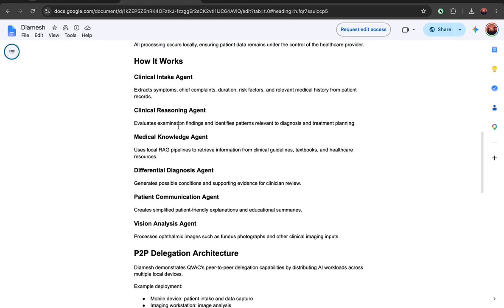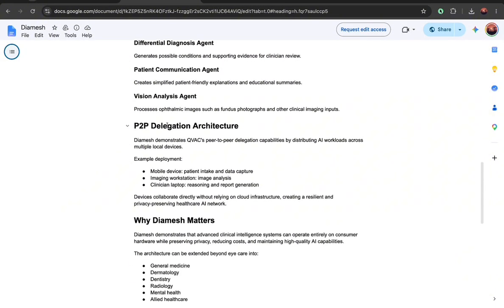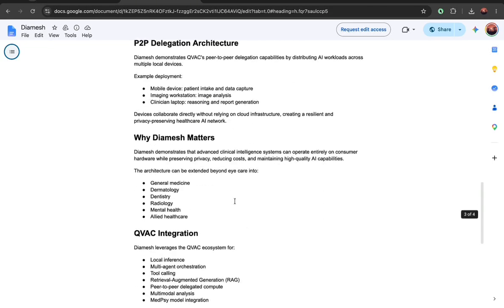So how it works: we have 6 pipeline agents: the clinical intake, clinical reasoning, medical knowledge, differential diagnosis, patient communication, and visual analysis. We also have the P2P delegation architecture integrated, which demonstrates the QVAC peer-to-peer delegation capabilities by distributing AI workloads across multiple local devices. A scenario is where we have the clinic laptop doing the reasoning and the report generation, the mobile device doing the patient intake and data capture, and the imaging workstation doing the image analysis.